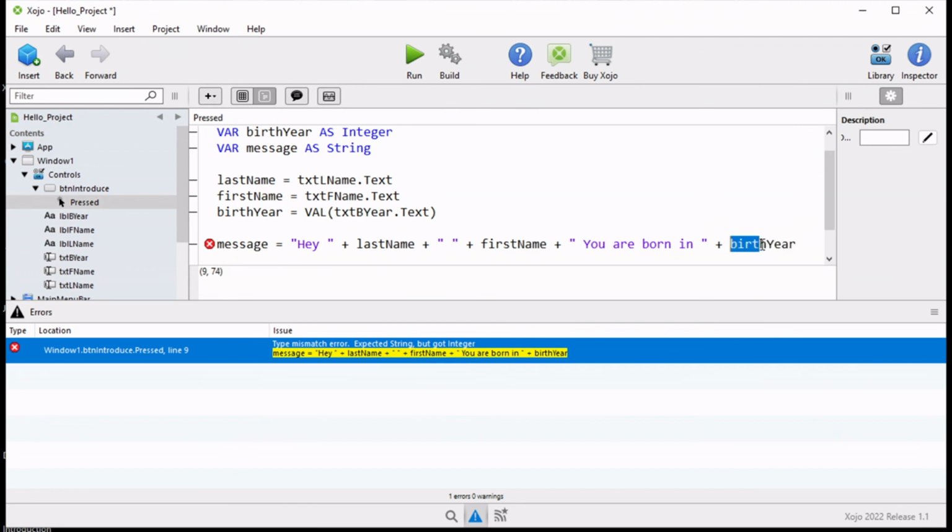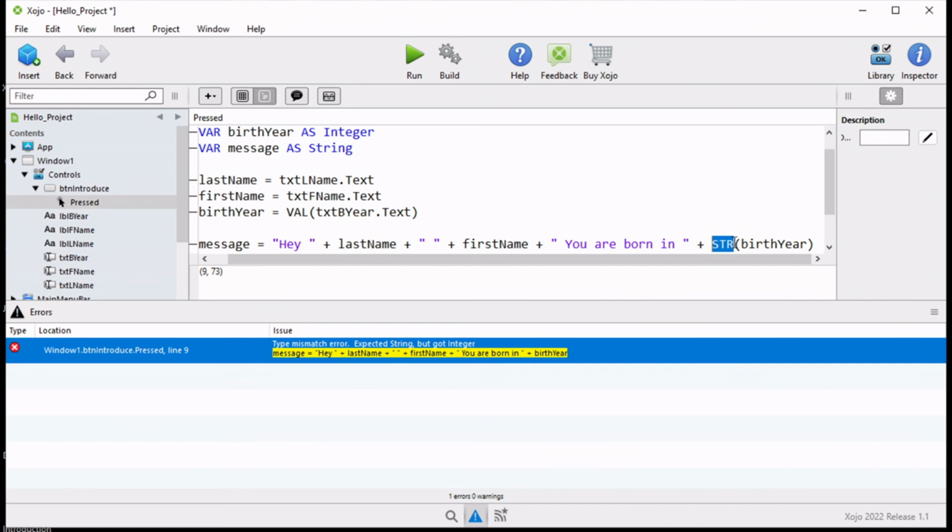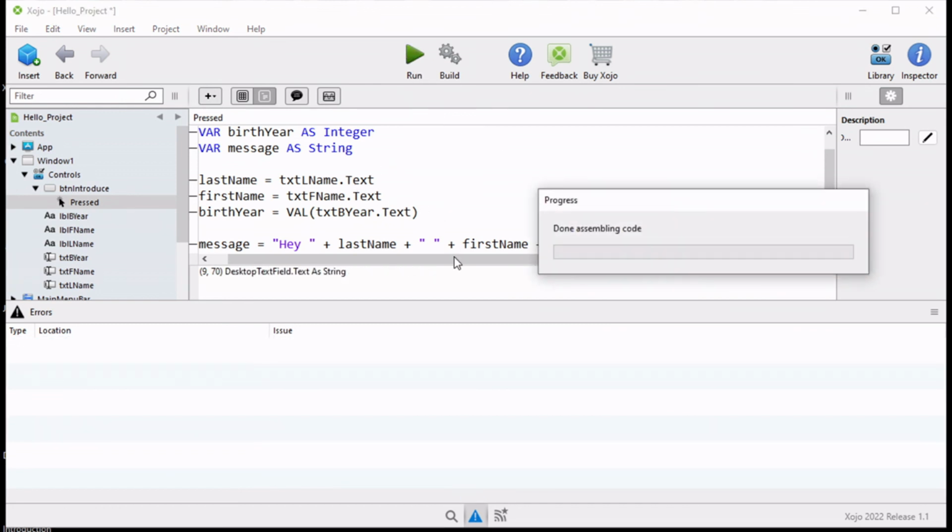So that means we want to convert this into string. To do so, earlier, to convert from string to numeric, we used val. There must be another function that we can use to convert from integers to string. That function is called str. So to convert this into a string, just simply use str. So str birth year means convert birth year into a string. Okay, so now let's go ahead and run our code and see if the error is gone.